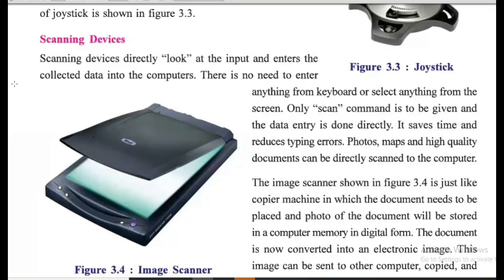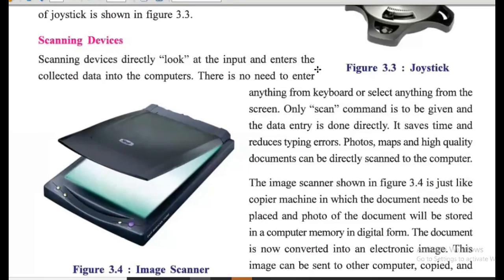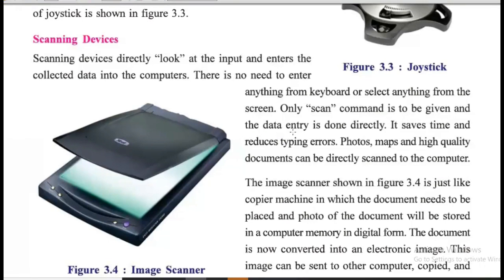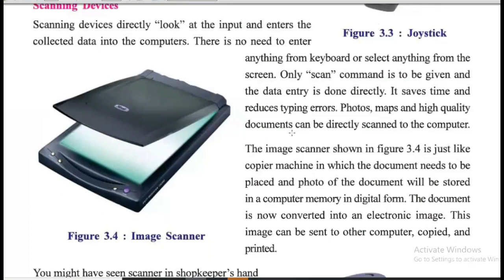For example, if you consider this content as a page printed on paper, and I want to save the same thing into the computer, at that time I will put this printed page here on this place, then I will start scanning, and that paper's digital copy will be sent to the computer's memory. This way we can digitalize content which is in hard copy form.